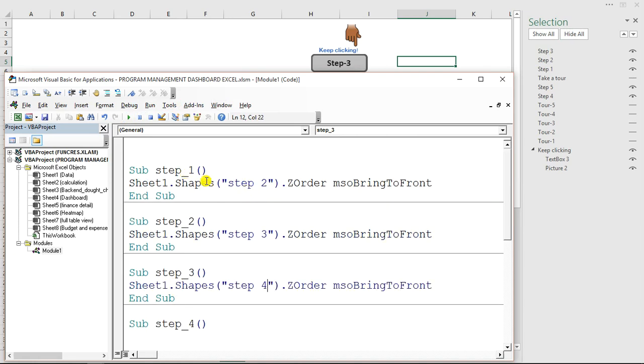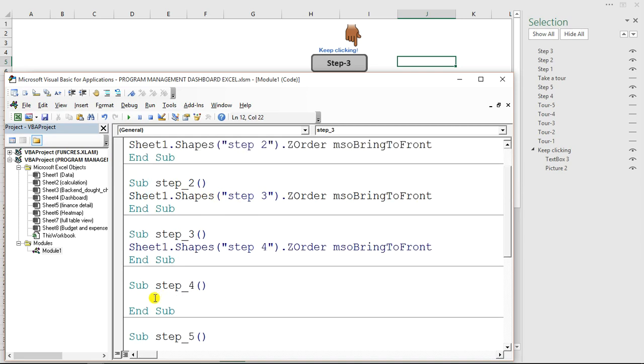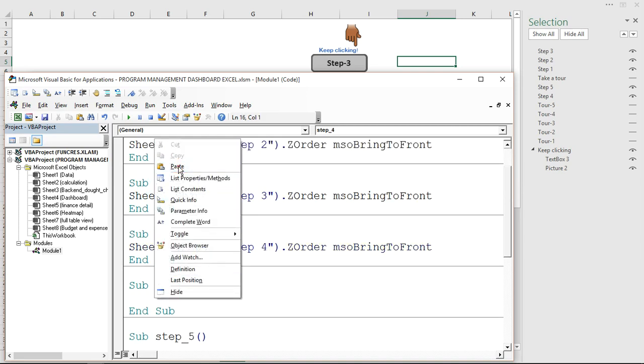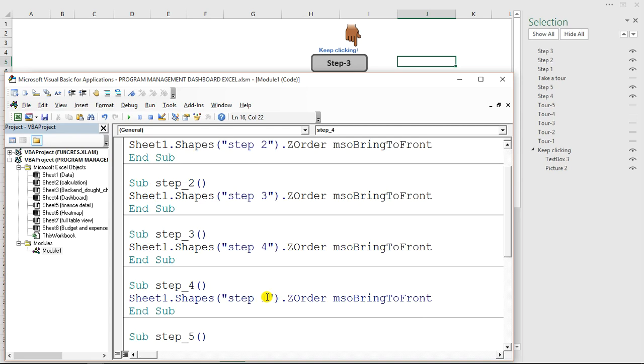So when I click on this, it gives me 2. When I click on this, it gives me 3. When I click on this, it gives me 4. And if I click on this, it's gonna give me 5. Exactly, that is what it is.